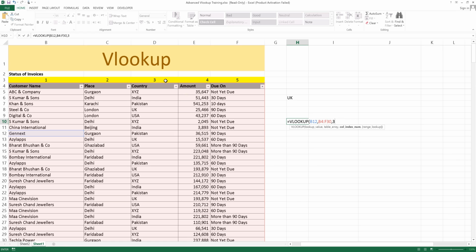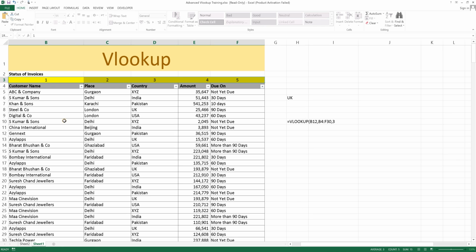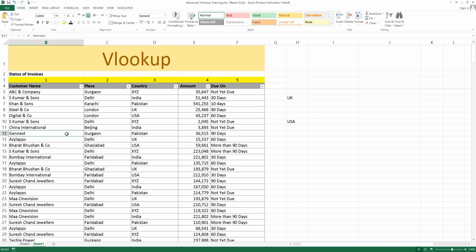That's the column number. Again, don't confuse it with these columns up here. You have to know exactly how many columns there are and which column number you need to be looking into. You will not always have these 1, 2, 3, 4, 5 in your data. I have just put it there for you to understand how it is working.